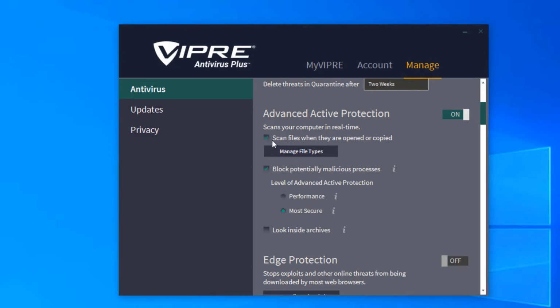So basically, it scans your computer in real time, scanning files when they are opened or copied. So anytime I copy and paste a file from a folder to a different folder, it would scan that item, or if I would open an application, it would scan it proactively as I'm running that application.